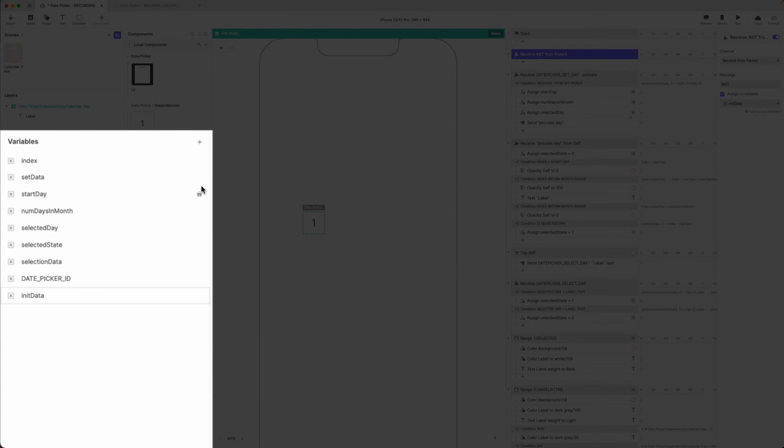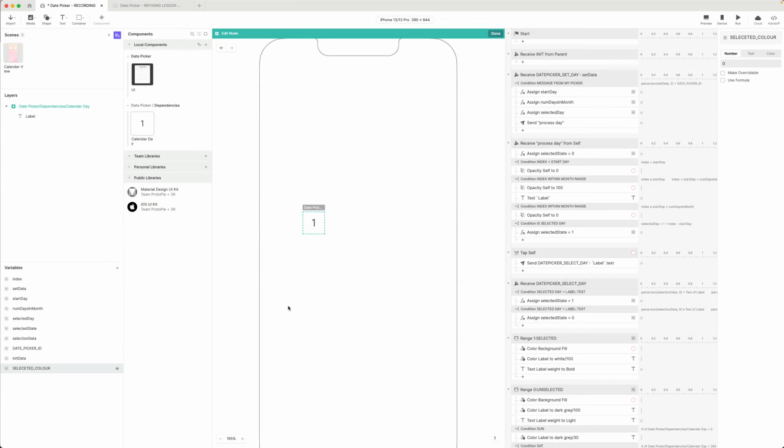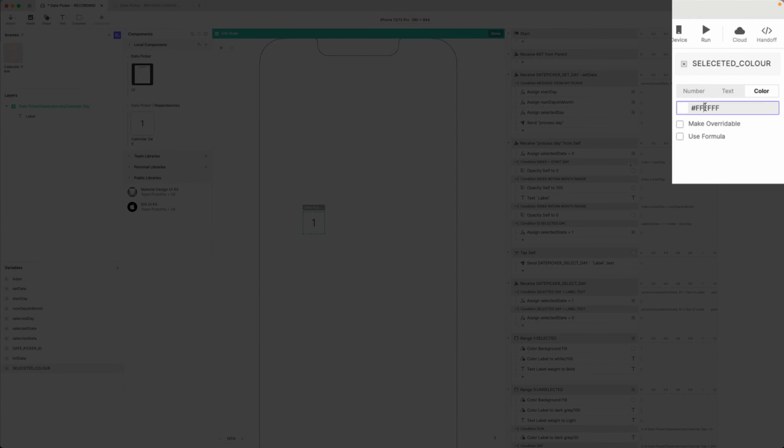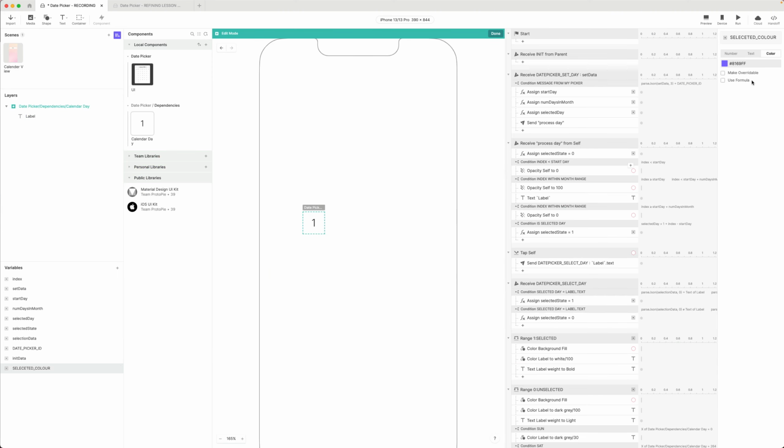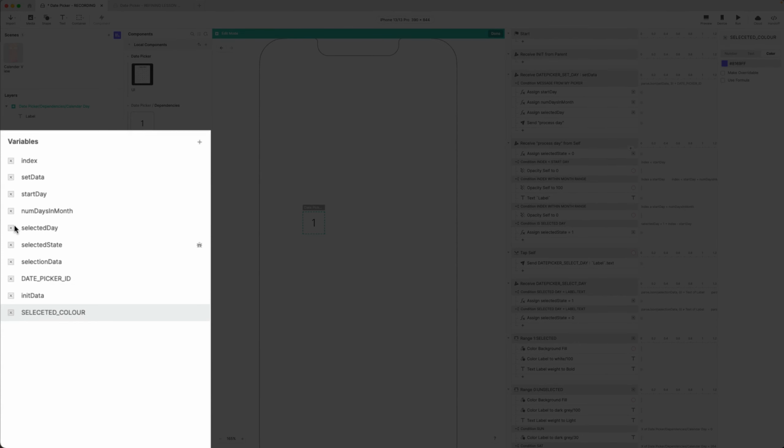I'm going to need a variable for the accent color, and I'm going to call this selected color inside the component because that's its function inside this component. So let's make a variable, selected color. This is going to be a color, and it's going to be that purple, which I still had copied, but if you didn't have it, you can just copy it from your design again. So by default, this is going to be that purple. And remember, I like to have these sitting at the top of my list. So that one and date picker ID, I'm going to have those at the top of the list.